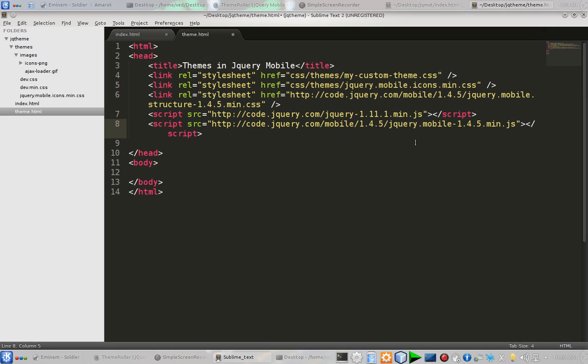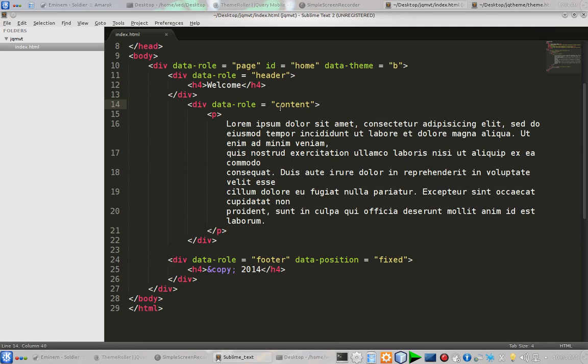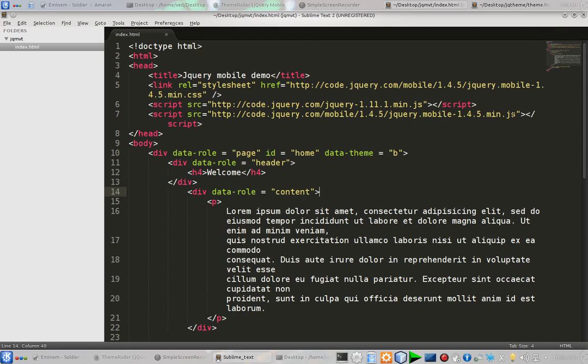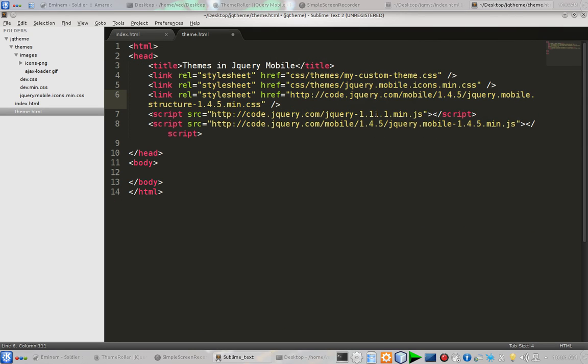For that you have to link this CSS instead of this CSS. Okay, so this is the jQuery Mobile 1.4.5.min.css, which is the core CSS for jQuery Mobile, but this is for the ThemeRoller. If you are using ThemeRoller generated theme files, then you must use this.